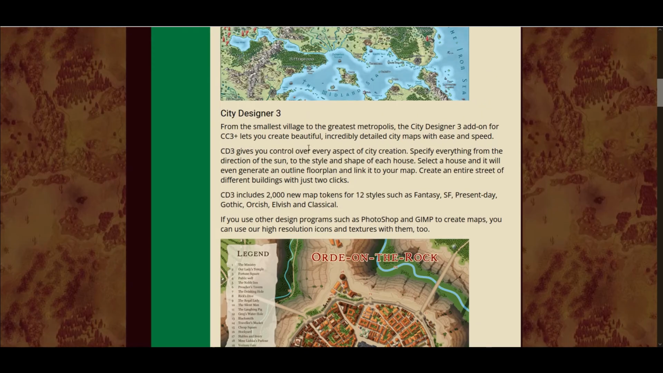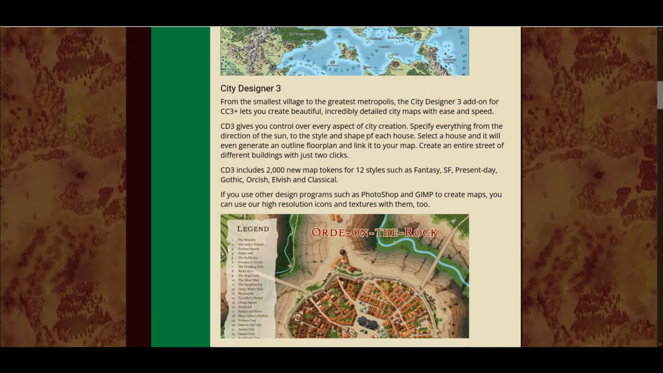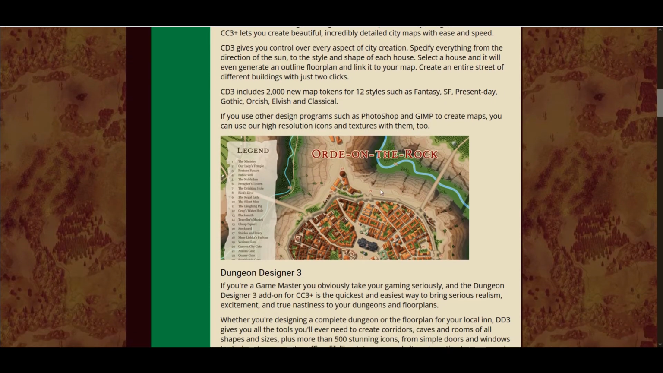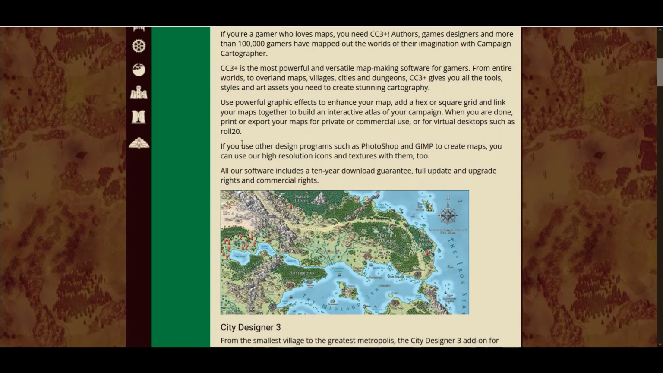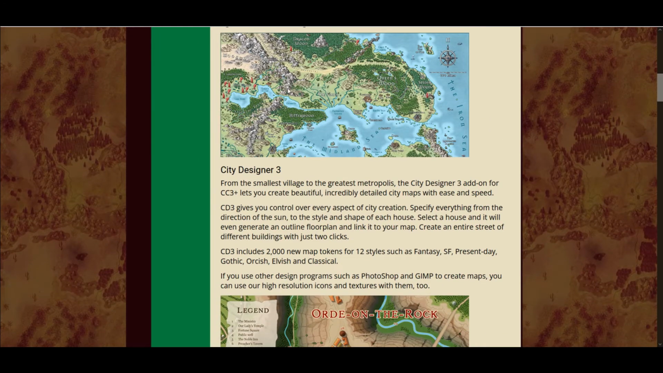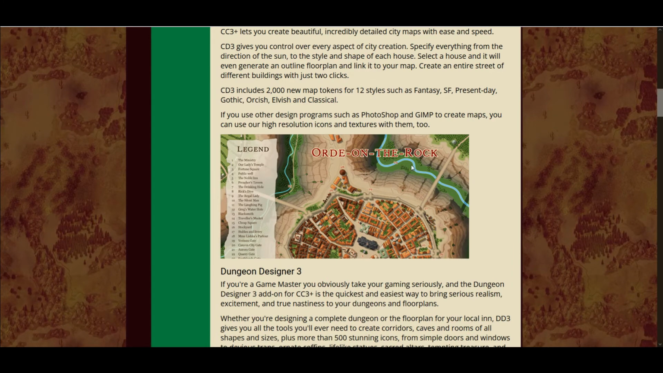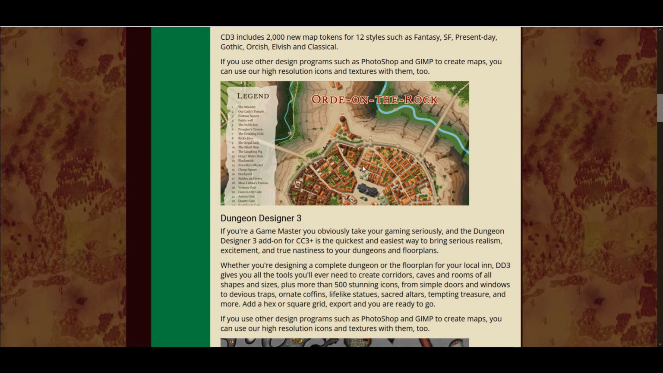But if you want something simple and basic, again, this is a dedicated map maker where you can use different stencils and things in order to create something this interesting. There's City Designer 3, which allows you to zoom in a little bit on your map. It is a different style map with different style stamps. It is separate from the Campaign Cartographer, so you're not going to do a city map with this format. You are going to use something more specific, but again, if you want something that's more zoomed in, then you can do that.